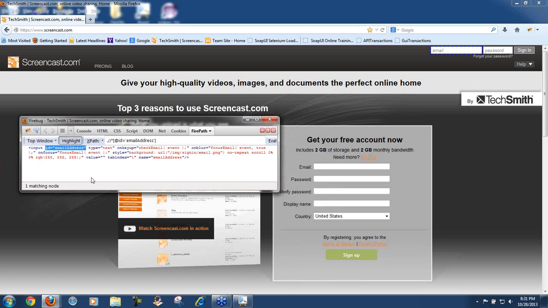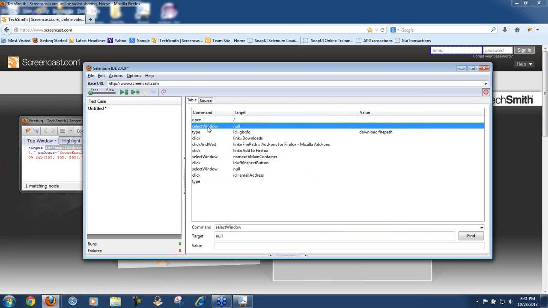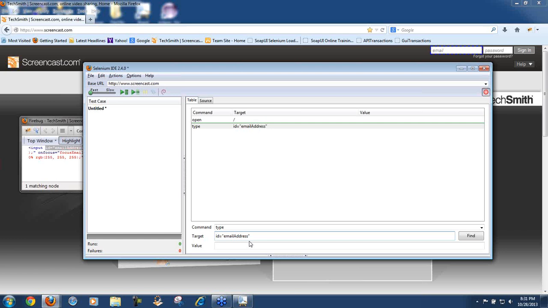So I will take ID equals email address, and then I'm going to go into my Selenium IDE. We were in the recording mode, so it did record everything wherever we were, right? So it recorded everything. So I'm just going to delete all this. This is where I was. Type where ID equals email address. I want to type there, right? So don't put the equal signs or the quote rather. So type in where ID equals email address.